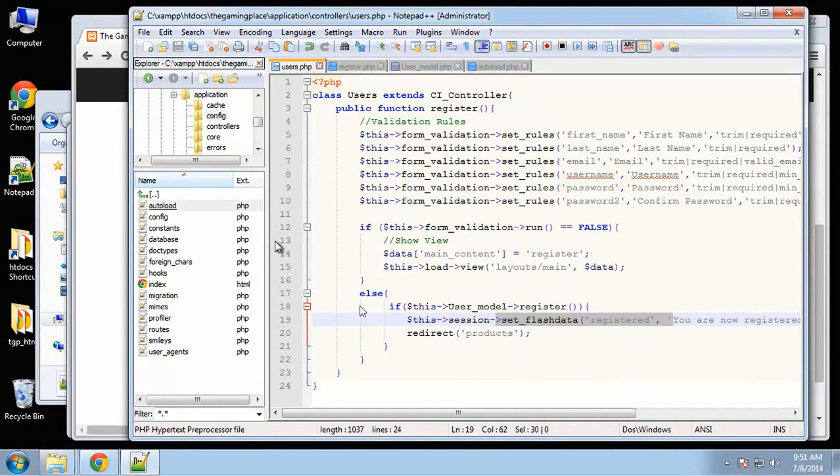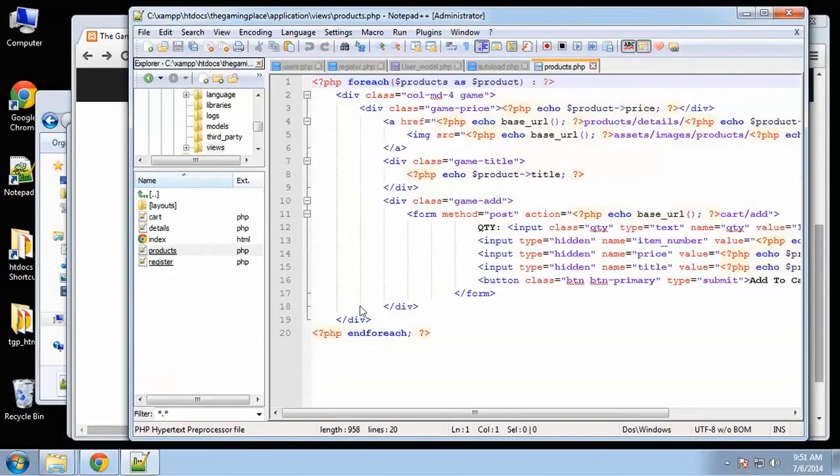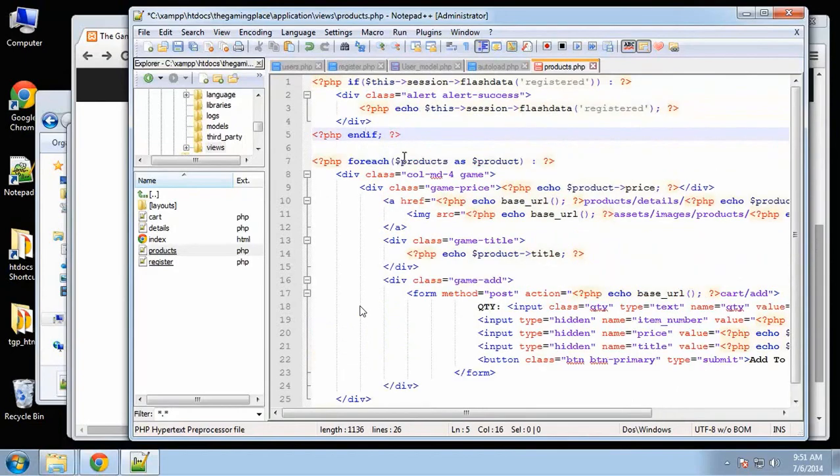So that is products. So we want to go to views, products, and I'm going to paste this in. Alright, so to echo the flash data, we need to just say echo this session flash data and then the name. But I want to add an alert around it. I want to add a div tag around it, so I'm using the if statement, which is saying if this flash data is set, then spit out the divs and the actual message. Okay, so let's save that and try to register.